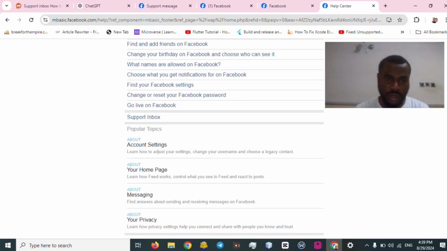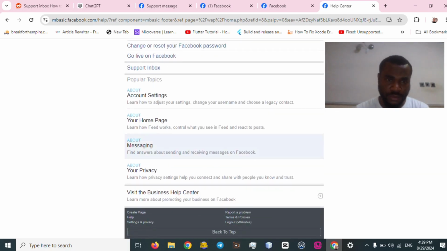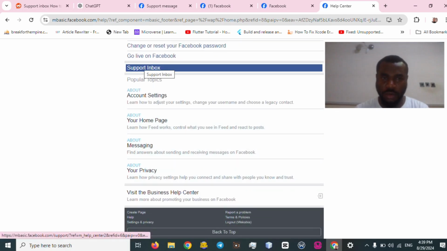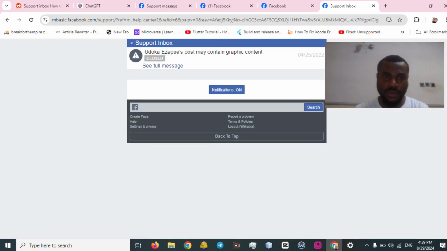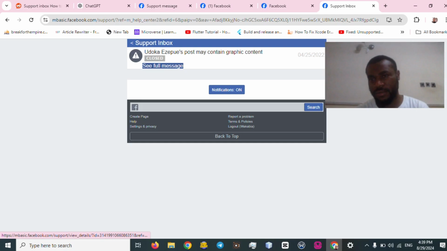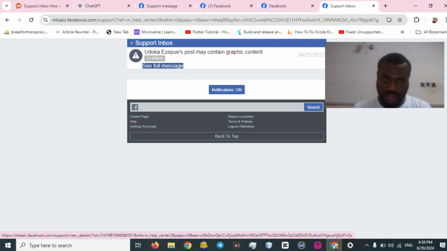Scroll down again. You are going to see support inbox. Click on support inbox. So in your own, you will see a lot of errors depending on the one that is violating the Facebook content policy. So this is my own. I'm having one post here that is causing the error. But I have gone through my posts and I've deleted almost all of them. Even this one that is showing here, I've deleted it.